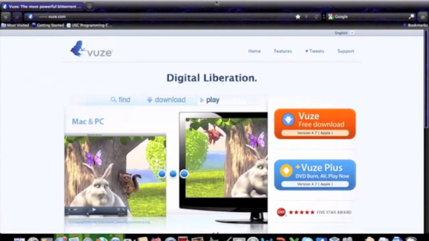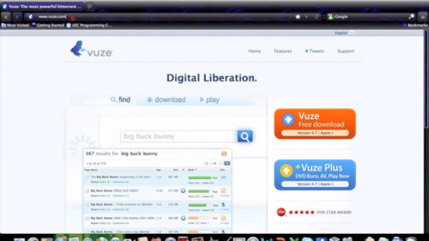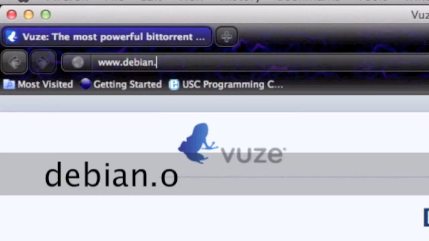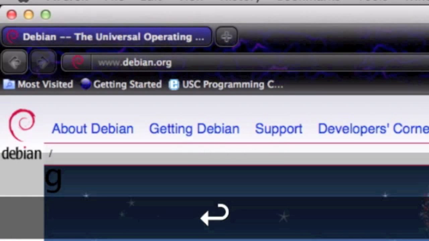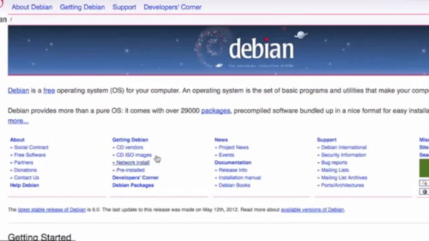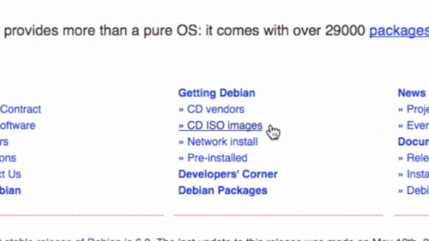Next what you want to do is go to www.debian.org. And by the way, as of this video, Debian 6 Squeeze is the newest operating system from Debian. So I'm going to be showing you how to install that.